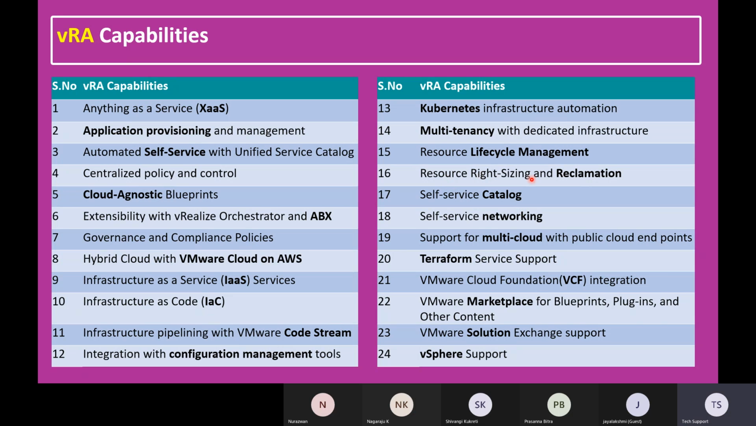And resource right sizing and reclamation. Right sizing means we are able to increase the sizes of CPU, memory, disk, NIC, and even if you want to remove, reclamation is also possible. And the self-service catalog, yes, it's one of the capabilities. And the self-service networking. In order to do the self-service networking, we are required to integrate with some networking devices.